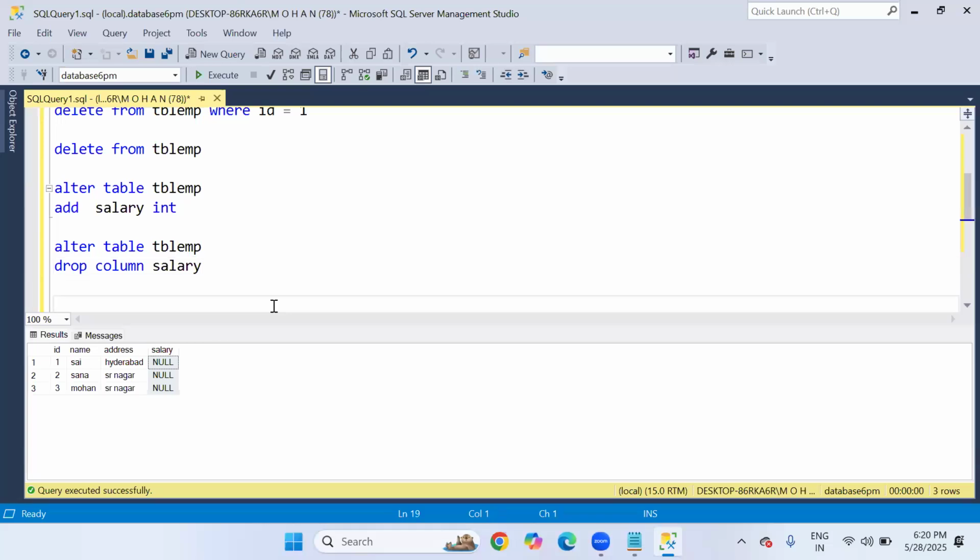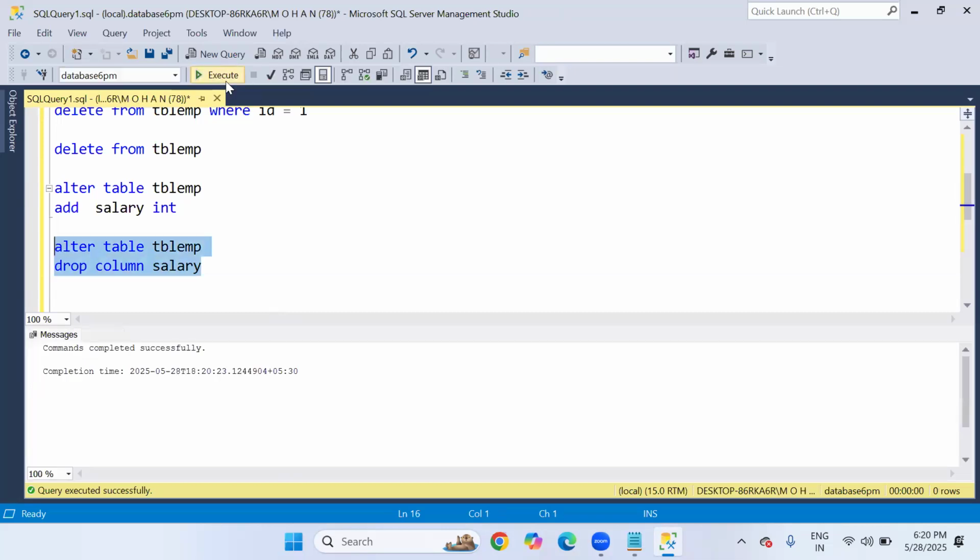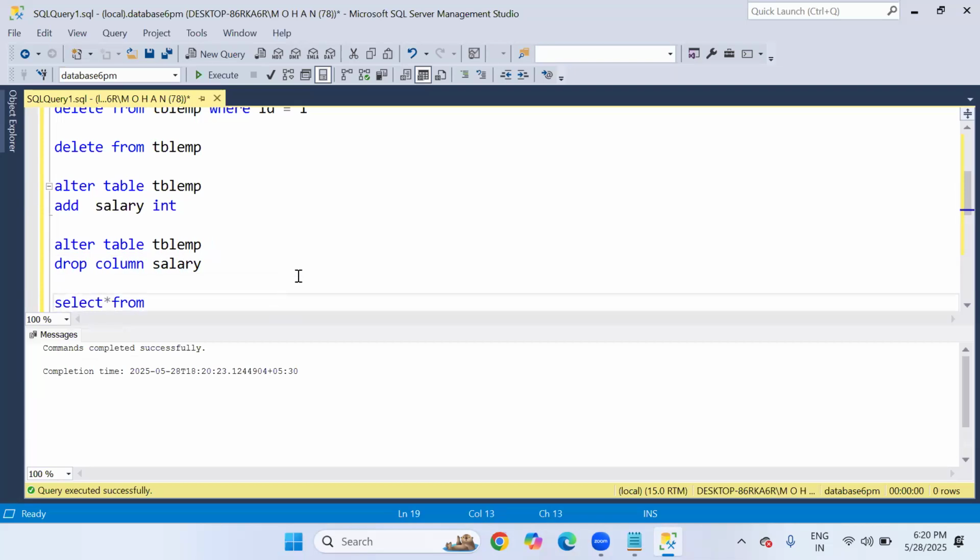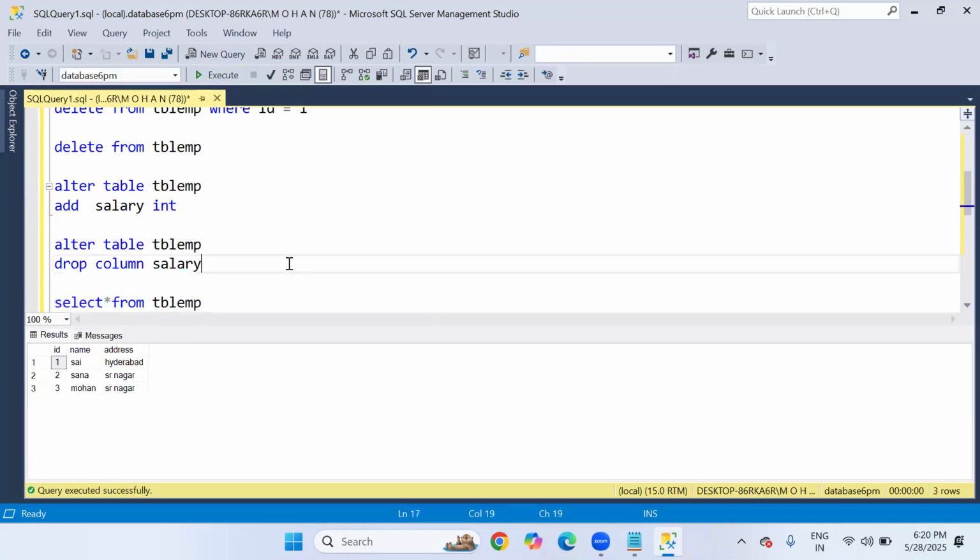If you want to remove the column from the table, again we can use alter table TBLEMP, drop column name salary. So let's see. I'm trying to drop the column from the table. Successfully dropped the column. Let me check. Select star from TBL EMP, and the column has dropped successfully, right? Yes. So ID, name, address. The column dropped successfully.